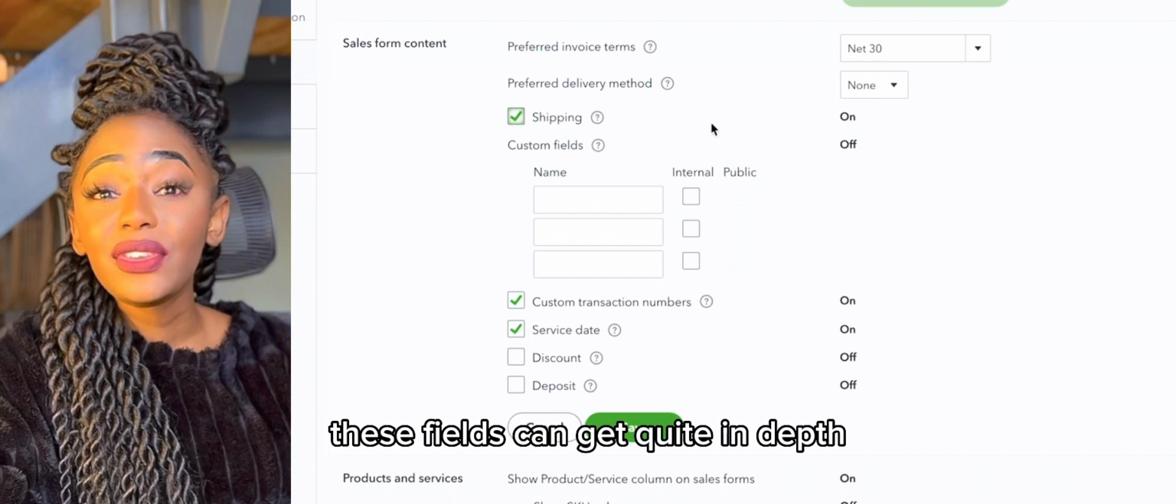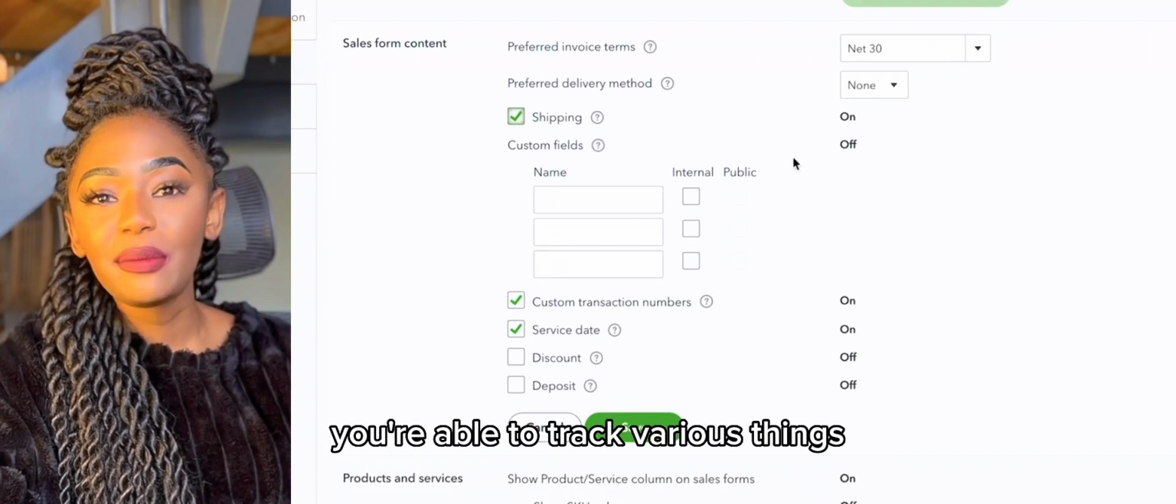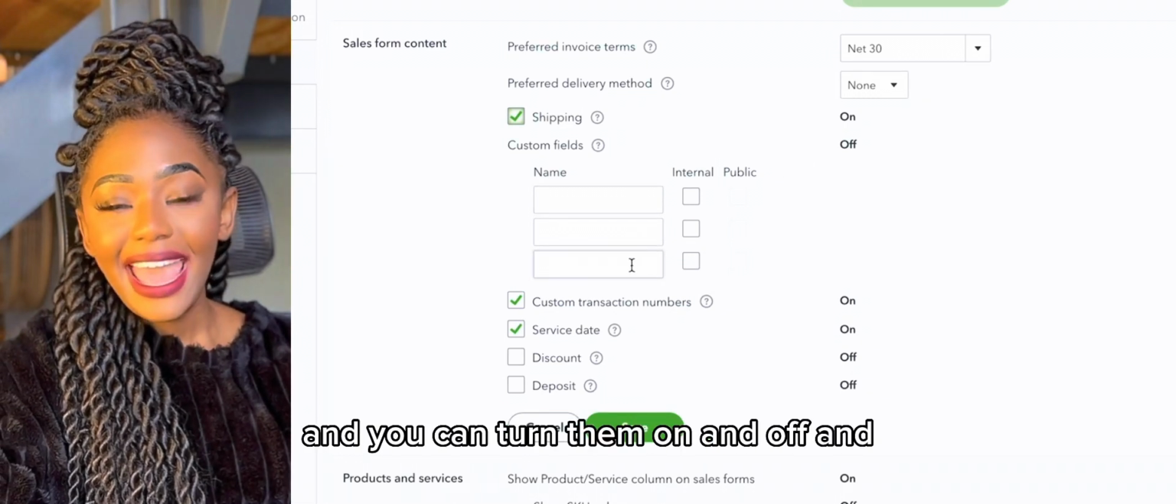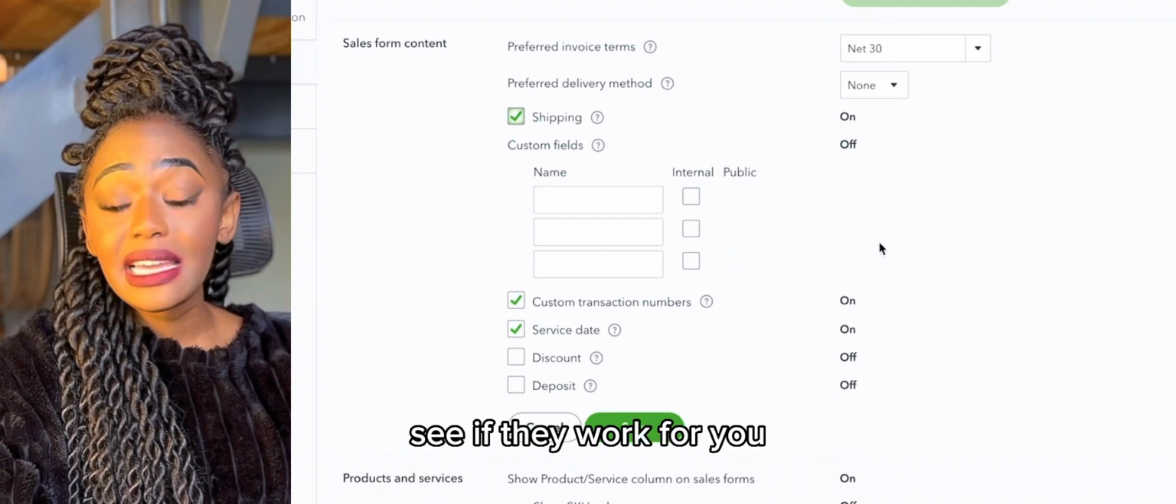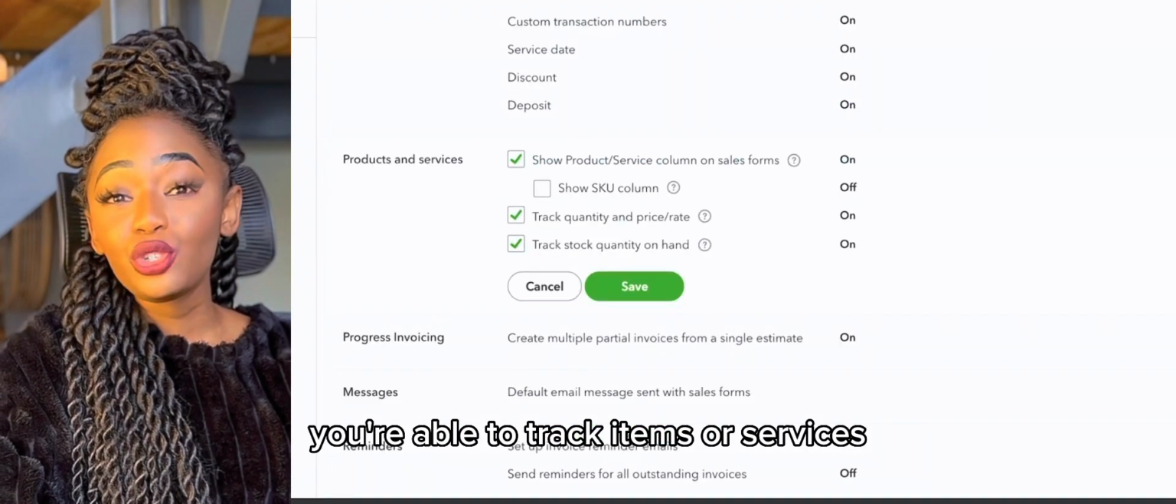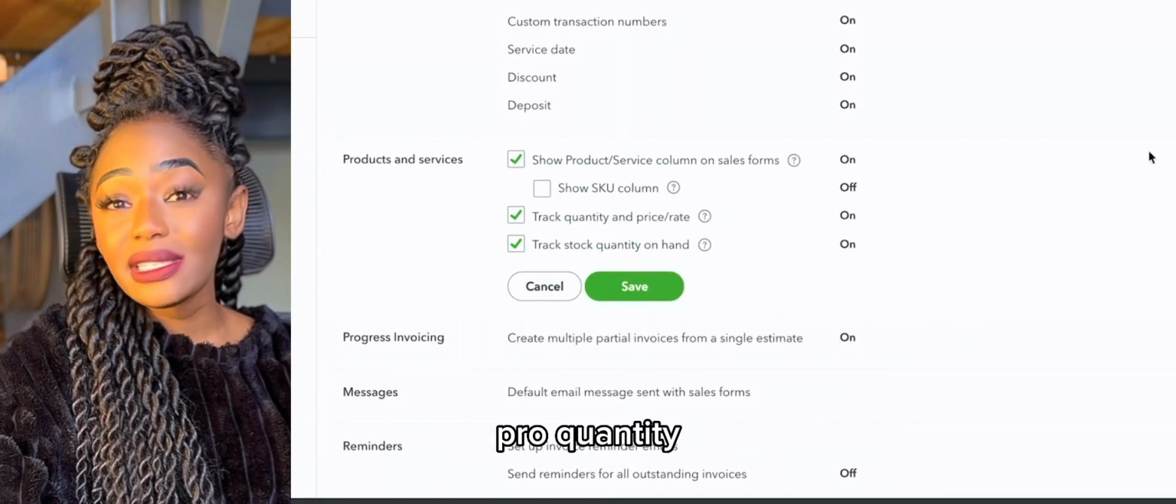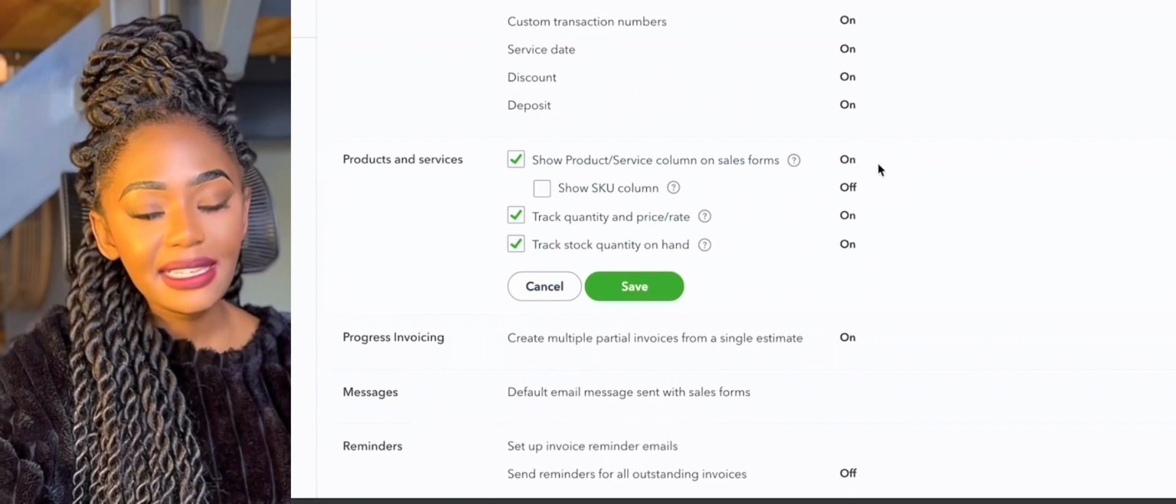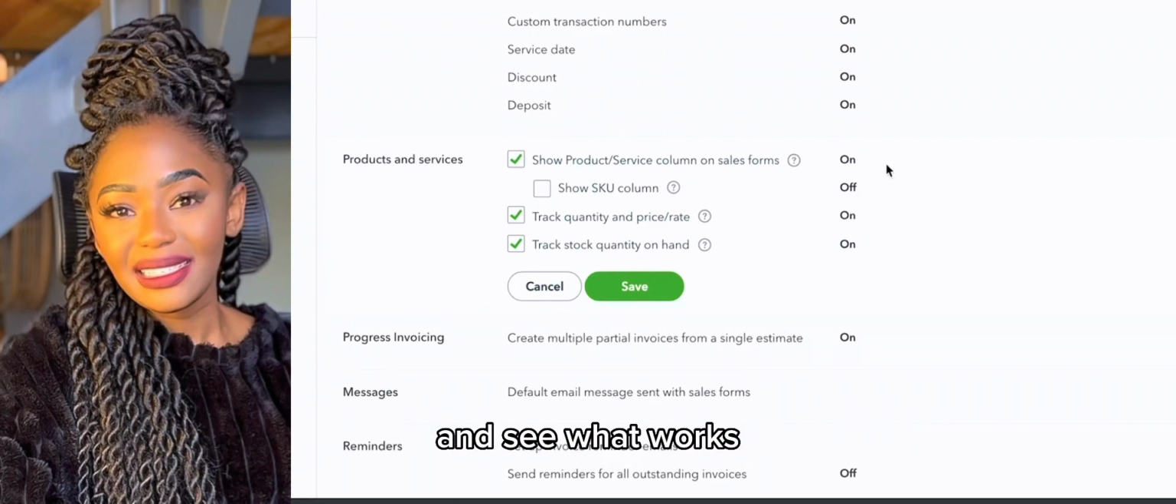As you'll see, these fields can get quite in-depth. You're able to track various things, and you can turn them on and off and see if they work for you. You're able to track items or services per quantity or rate sold to a client, and you're able to toggle around with this and see what works.